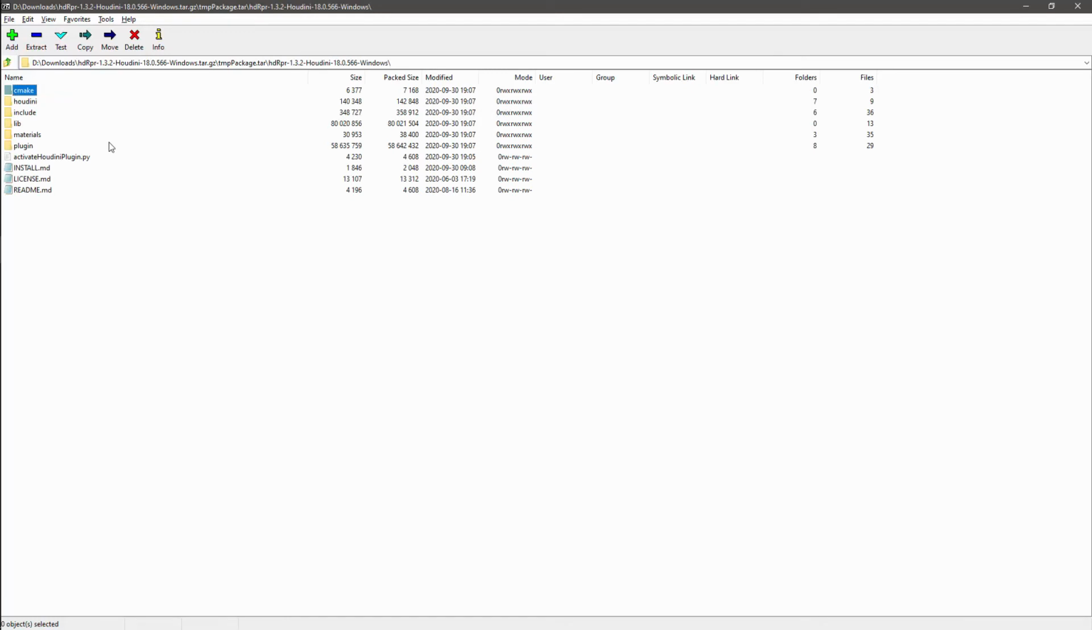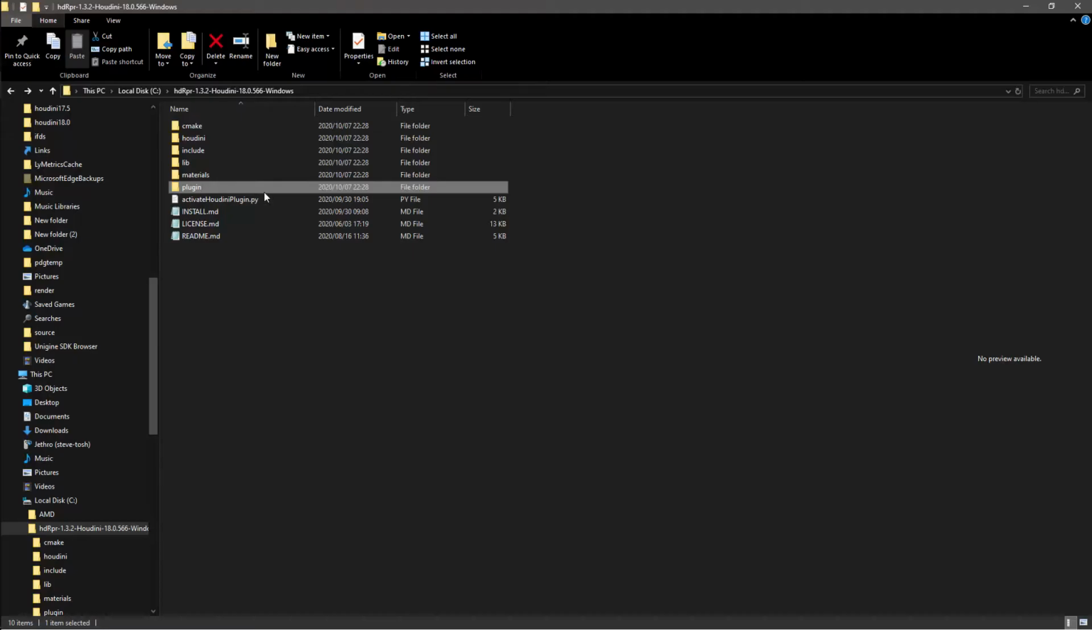We can enter the directory and take a look at the folder structure. Houdini will reference this through its plugin system, and it will specifically be looking for this root folder, the Houdini folder, and the libs folder. Here is my installation. I have merely copied this directory directly to my C drive.